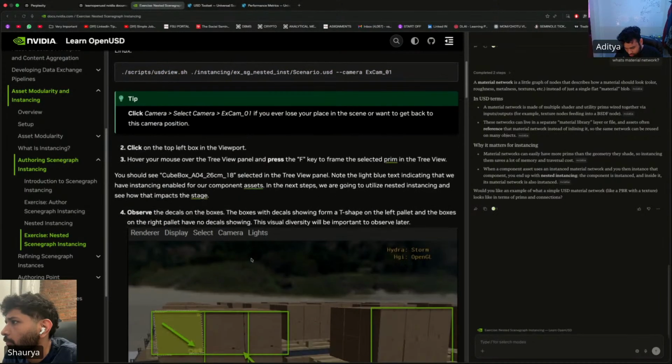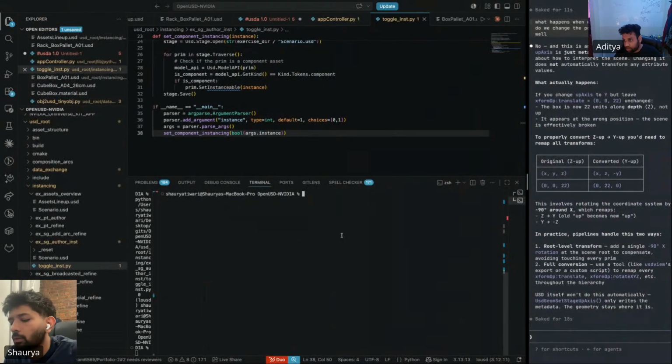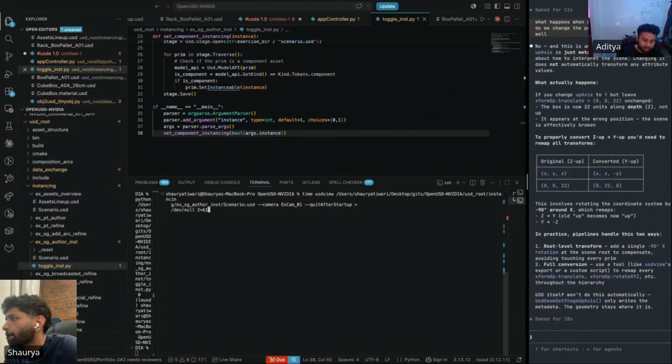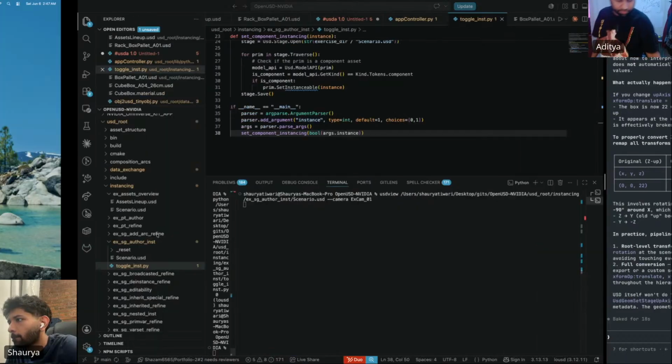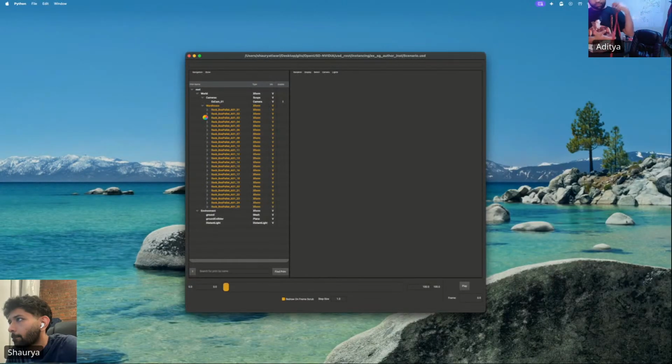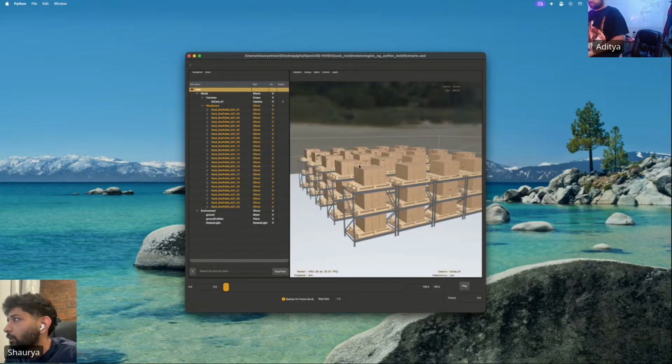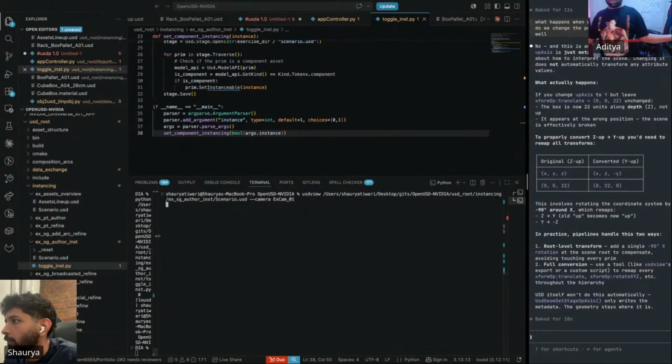And then click on the top left box on the viewport. Oh, it's not instanced right now. My bad.